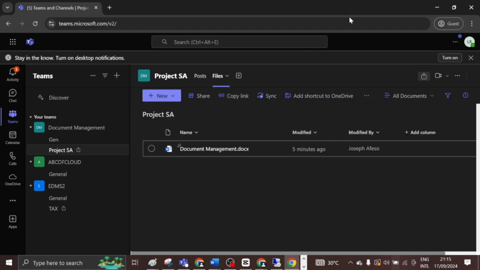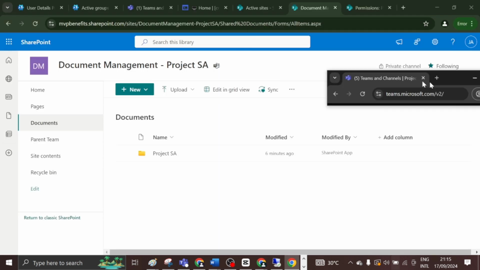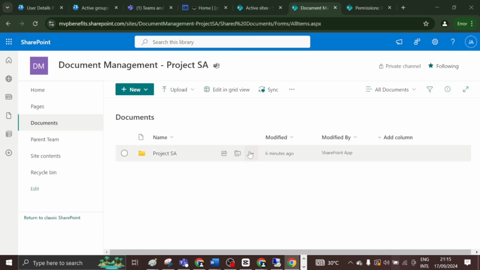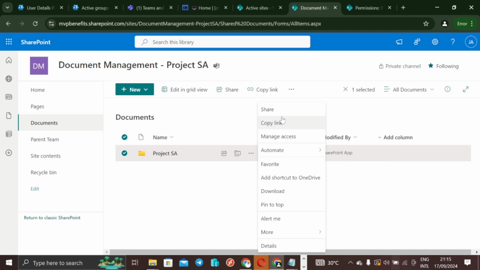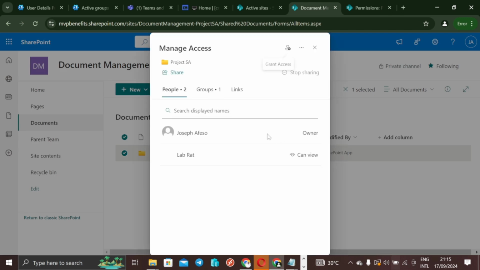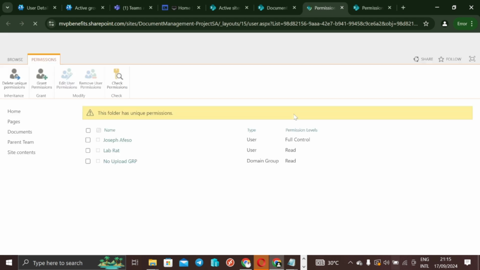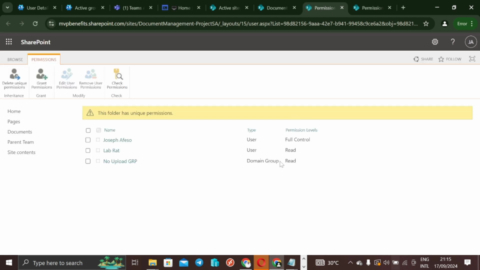Okay, so looking at this, there was a delay when I added the lab rat guy into the group, and having the group replicate was taking a long time. So what I did was I directly gave the can view access to the lab rat guy before that issue that you saw was resolved. I guess the no upload GRP group is going to take slightly longer to replicate.